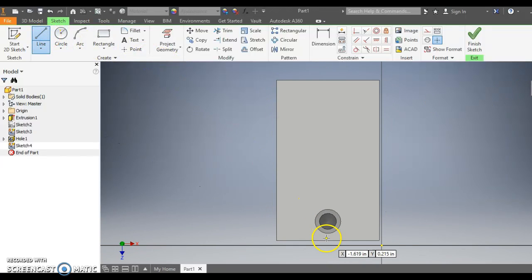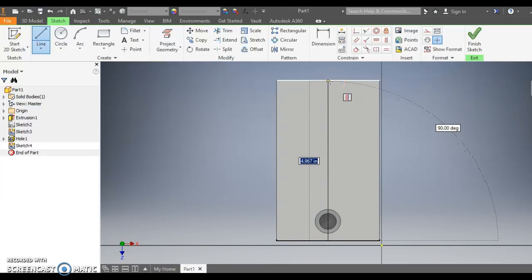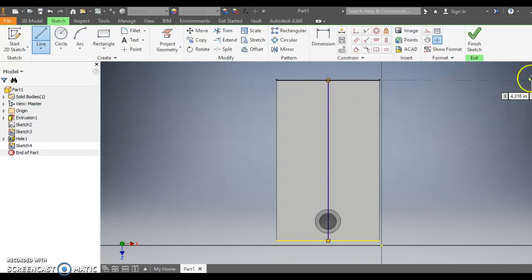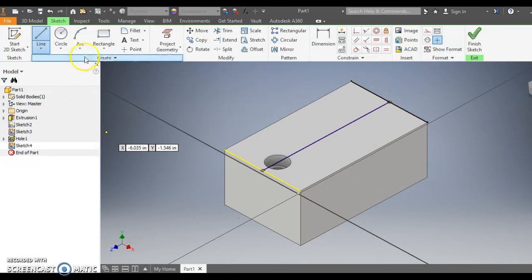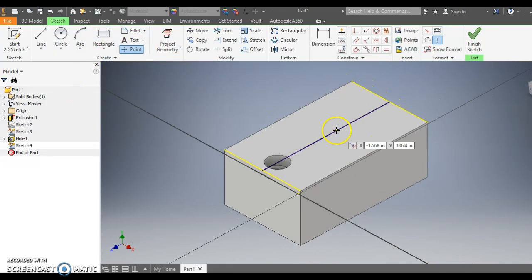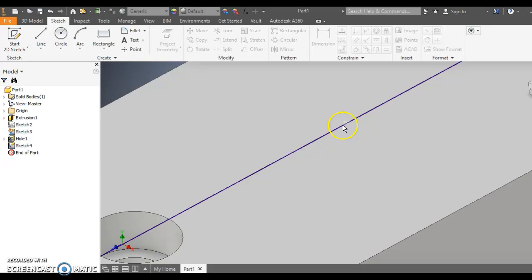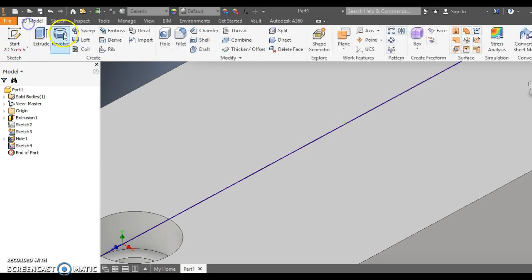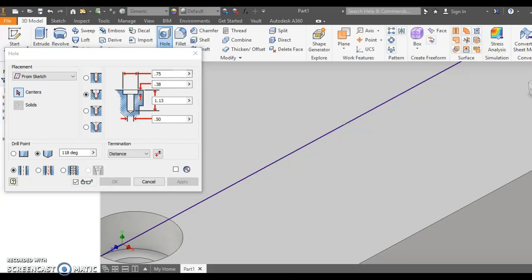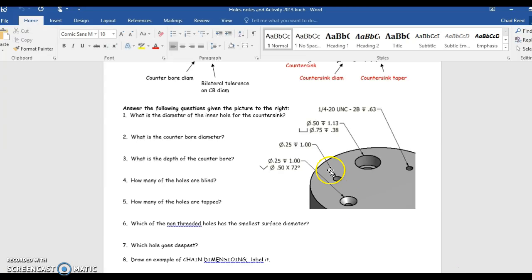I have my center line here. And I'm going to get another plus sign and just come over to this space over here. Finish that sketch. It should have a plus sign right there. Go to 3D Model, go to Hole, and we're going to do this. Show you these two options.